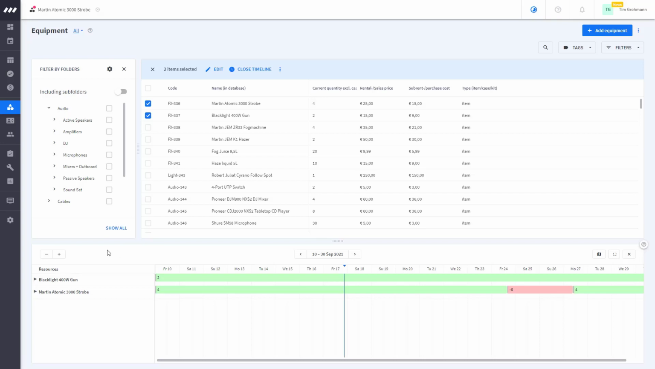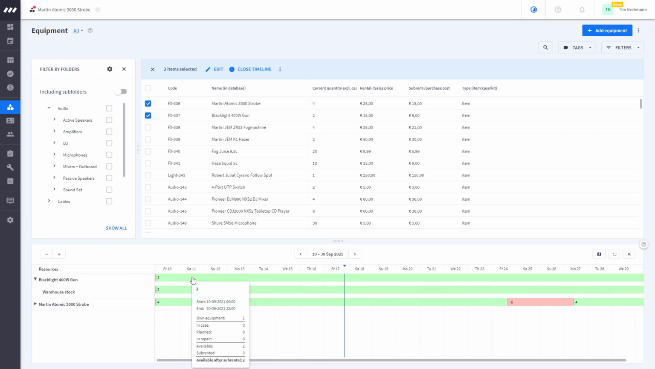Now, let's take a closer look at the availability of my blacklight gun. If I open this up, on the left side here, I can directly see two availability bars. Why does Rentman display two bars here? Well, Rentman has two layers of availability calculation. The first layer is if you plan an item, whatever it is, on a project, and the project is not yet confirmed, only the first bar will be reduced accordingly. This is what we call our planned availability.